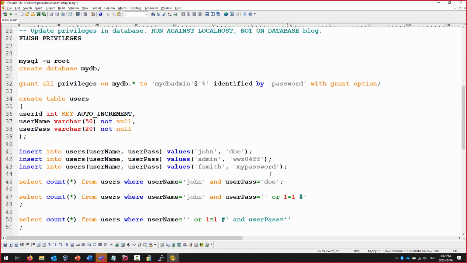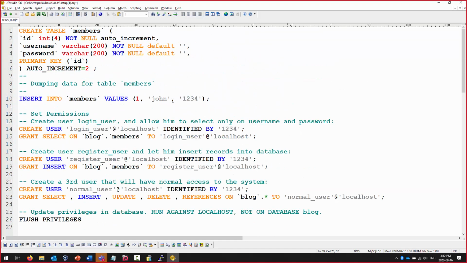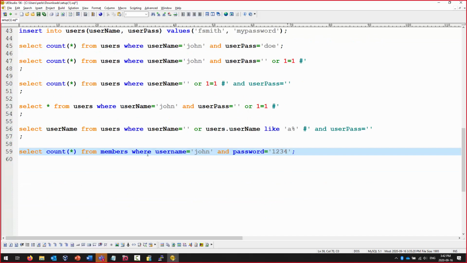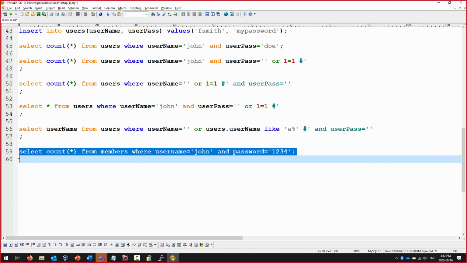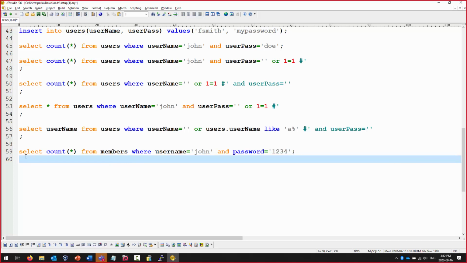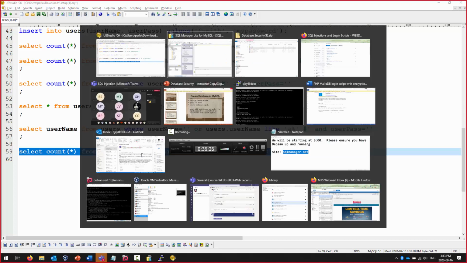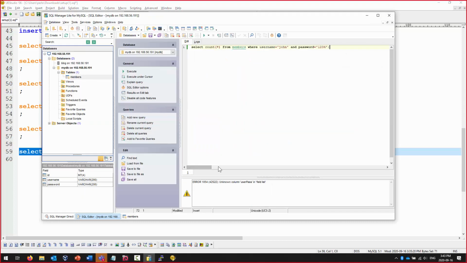And if you recall up here, we set the password to 1234. Okay? Select count from members where username is John and password is 1234. That's the command I want you to type, because this is what you often see in inherently designed weak systems. So I'm going to run that command and see what I get.